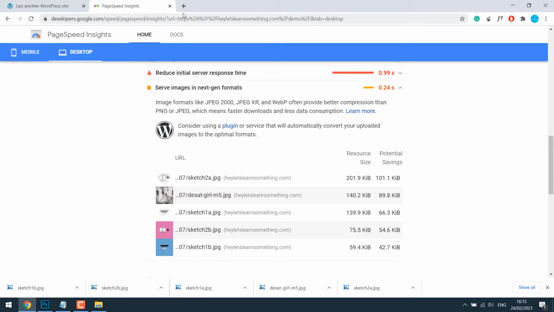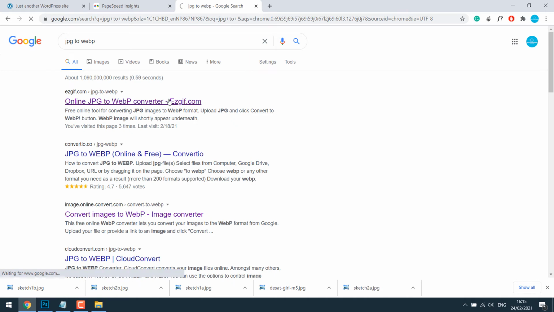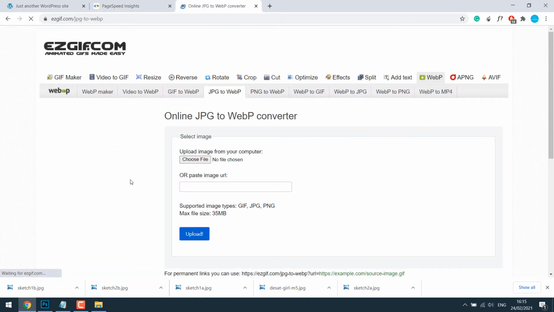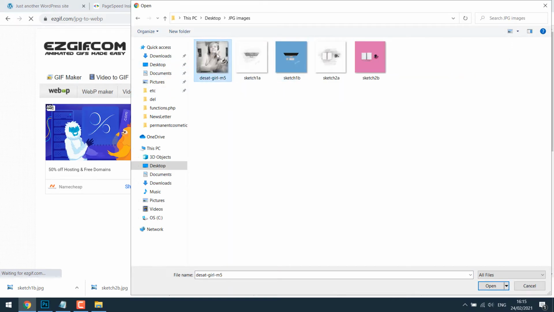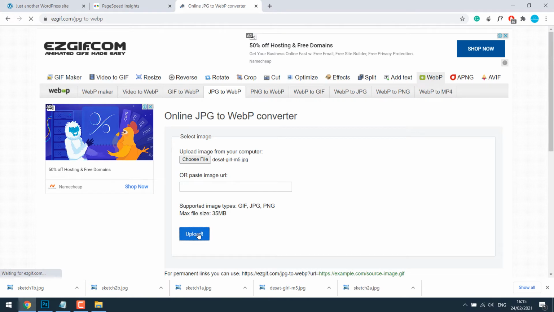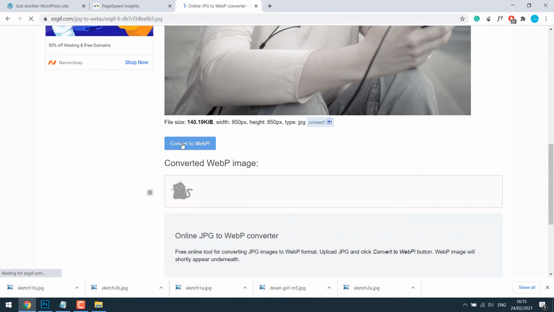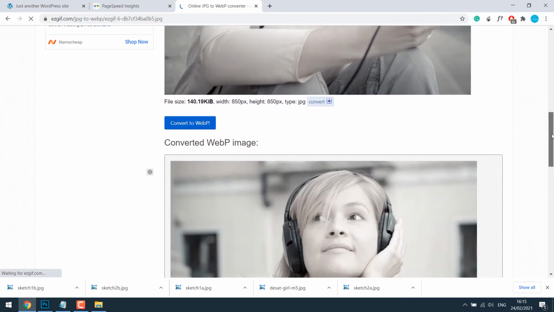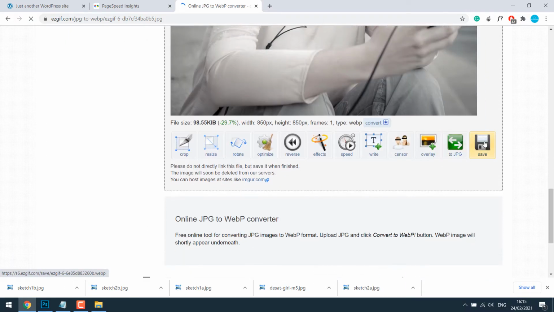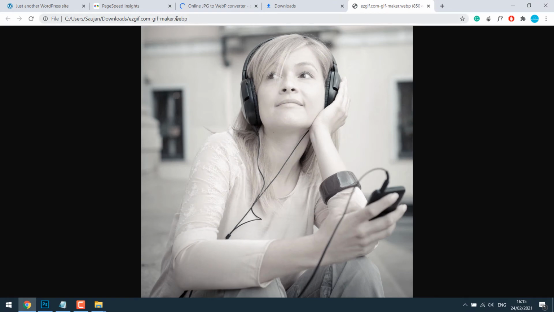The easiest method is if we search JPG to WebP and go to this site. I have been using this site and it works pretty well. Choose an image. Let me choose one. Upload. Convert to WebP. You can see there's not much difference in the quality of the image. And simply save it. Show in folder. If I open this image, it's now in WebP format.